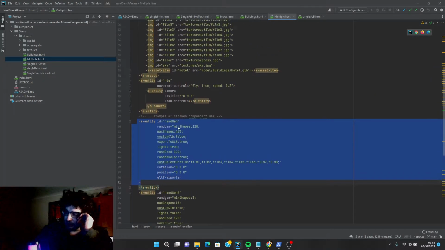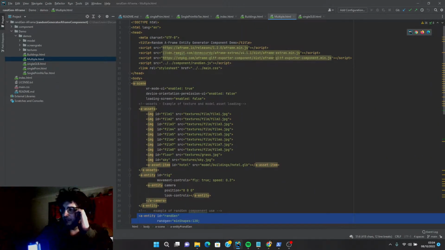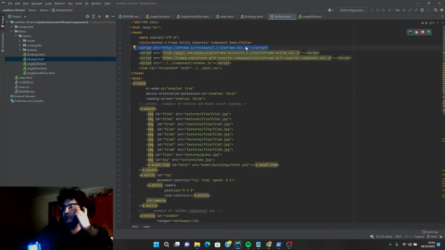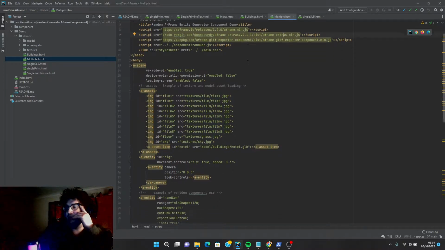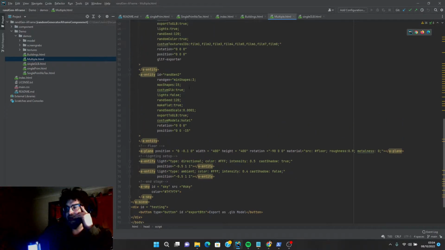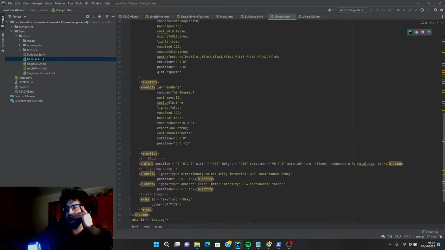As long as you've got A-frame in there, whatever release. I've not tested it with all the releases of A-frame obviously, but it worked with this one, 1.2.0. I'm not sure if that's the latest release, but fairly up to date. Obviously A-frame extras is used, and there are many different useful libraries there. GLTF exporter minified is a plugin for exporting as GLB, so you can have these random scenes generate and export a GLB. This is all stuff we've gone over before.